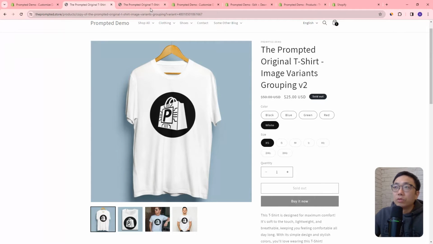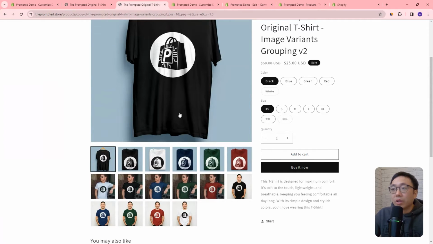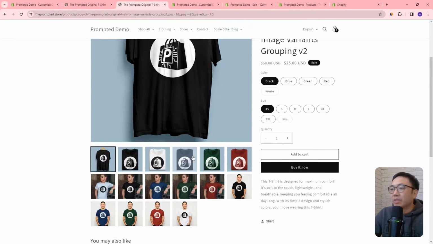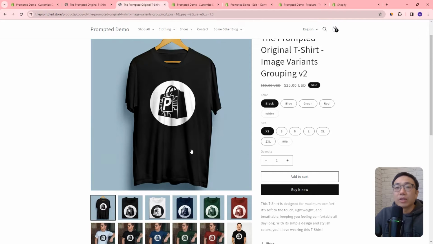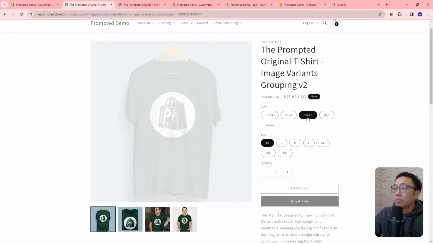Now, if you go to the product without this customization, what you'll see is all of the images all at once. And so when you have multiple images for each variant and you're showing them all together, it can sometimes feel really cluttered and doesn't really give your store the look that you want it to. So by doing it this way, you can organize your images and only show them the ones that they should be looking at.